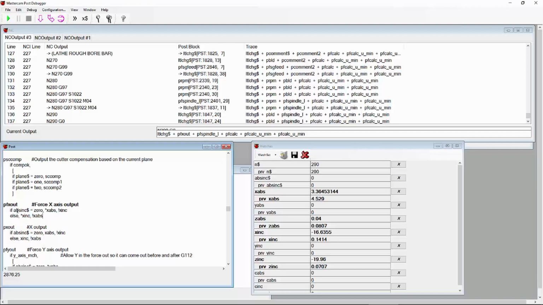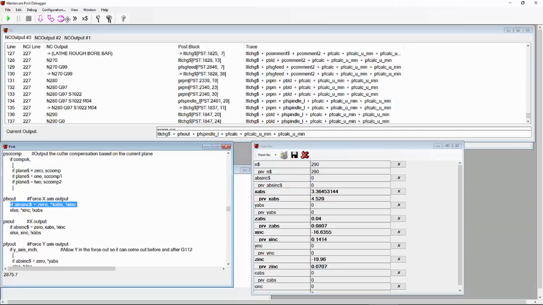So what's the condition that kicks off this output right here? If absinc equals 0. Look at your watch list. You've got absinc right here. Absinc is equal to 0. So what do you think that's going to be? This is going to be true. So let's process it. I hit step statement and we jump to if absinc equals 0. I hit step statement and you notice that it jumps to the result. It jumps to the result because the value was true. If absinc equals 0 was true.